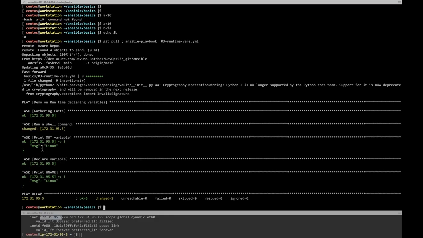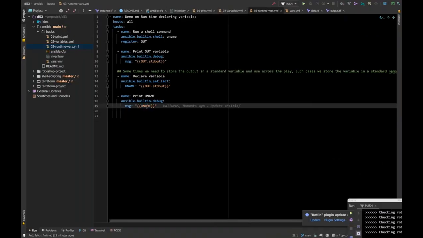So you can see this, the print uname is actually printing Linux. Same thing, but let's say this variable is used across your playbook, across your play a lot of times, and you want to put it in a standard name, rather than the dot standard output or something like that. Then you can just use this set_fact as well. So this is another scenario which you will sometimes come across, usually around variables. Clear? Any questions?